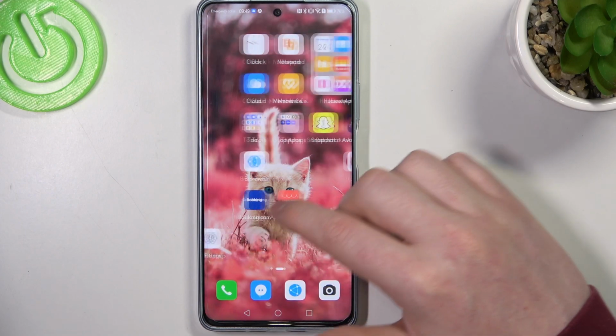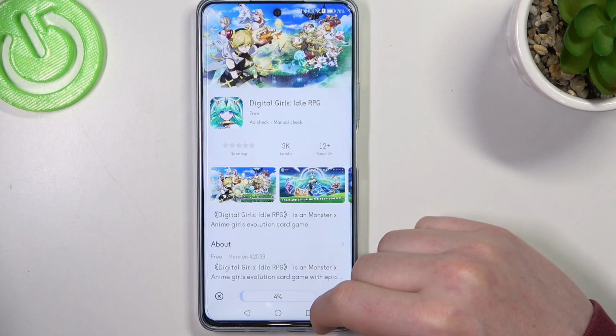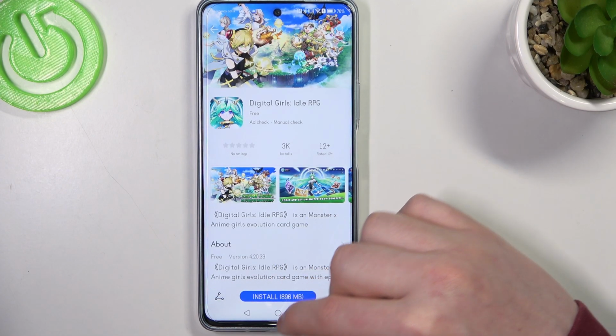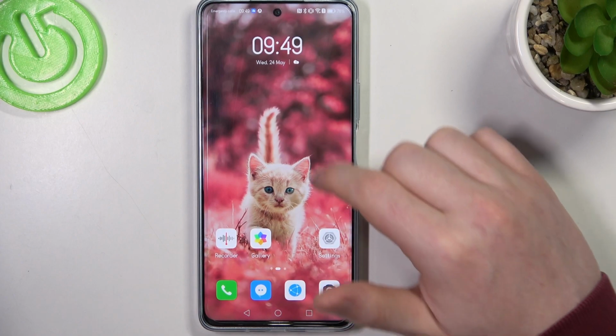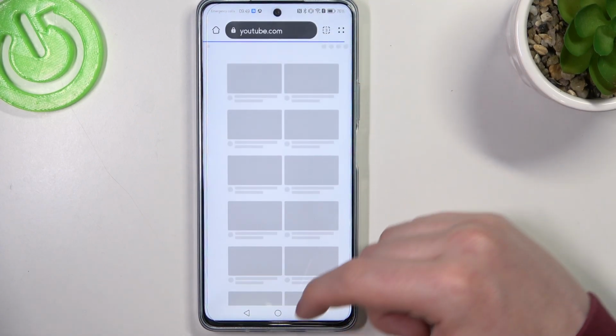If you go back to your app gallery and try to install this game, it should begin the download, and the same is with browser. So we can try to reach any website, and as you can see, it works fine.